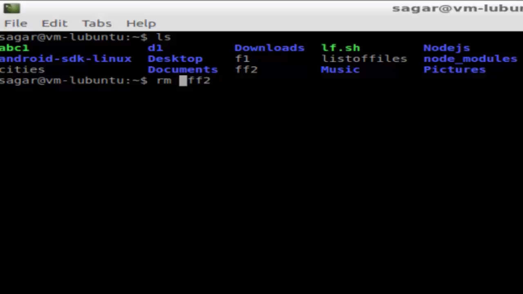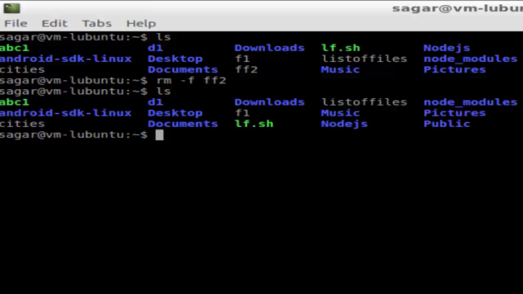So in that case, you have to force delete that file, you have to use this switch: rm -f ff2 and then hit enter. And then that file will be removed. If you do ls now, you will not see that file there. So this is used to force delete the file in case that file is being used by any process.